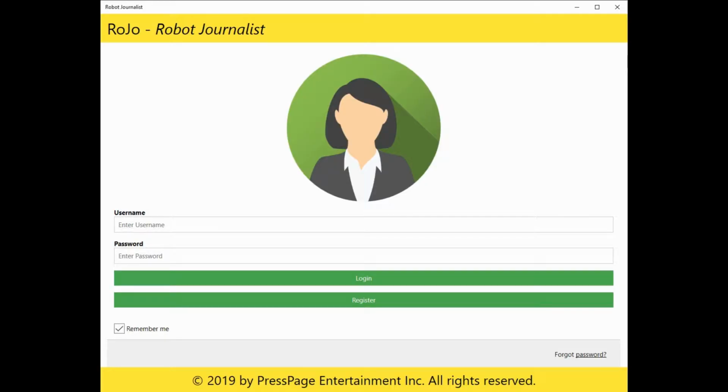A user account is required to use the Robot Journalist application. You can create a user account by pressing the register button on the login page. Your system web browser will then open to the registration page. After you have registered and receive your login credentials, return to the application and provide your login credentials when requested.